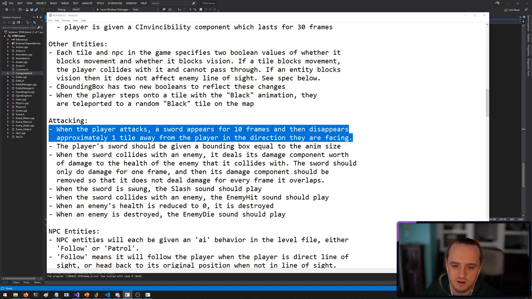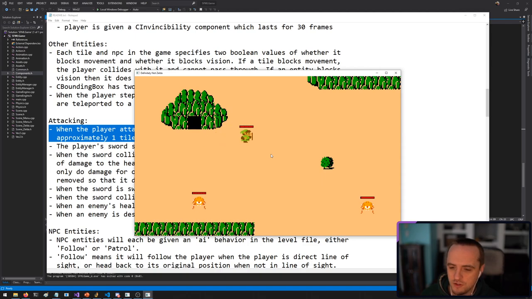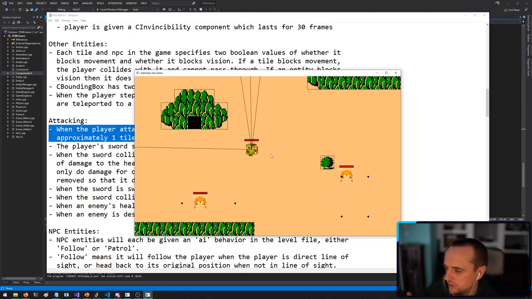Okay. So when the player attacks, a sword appears for 10 frames and then disappears, approximately one tile away from the player in the direction that they are facing. The player's sword should be given a bounding box equal to the animation size. Okay, so let's go over that part first. So wherever the player is facing, if I turn on the debug here, when I press the attack key, a sword is going to appear one tile, or 64 pixels, to the right of the player, because he's facing to the right. If I'm facing down, then the sword is going to appear down. If I'm facing left, it's going to appear left. And if I face up, it's going to face up.